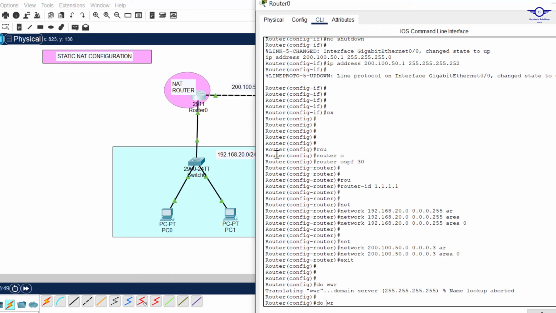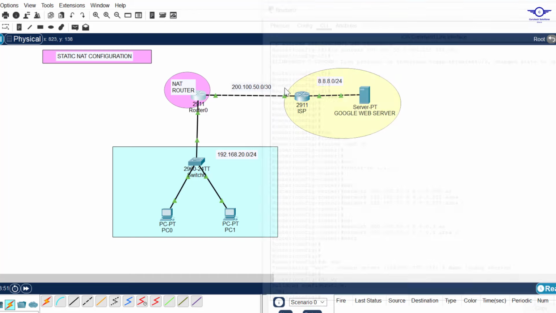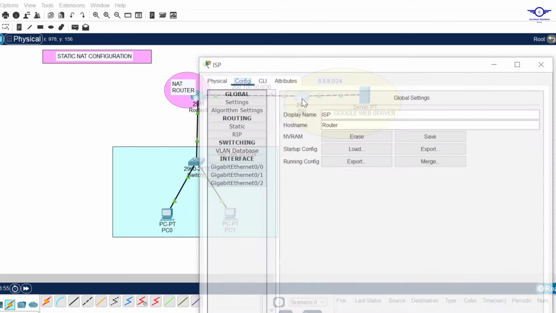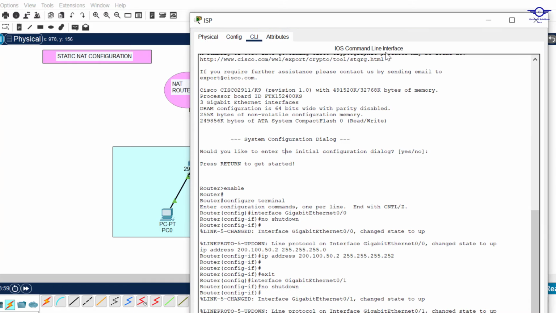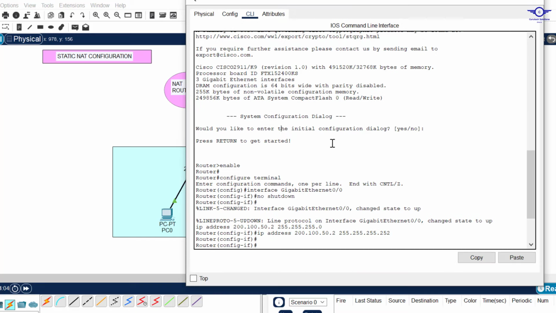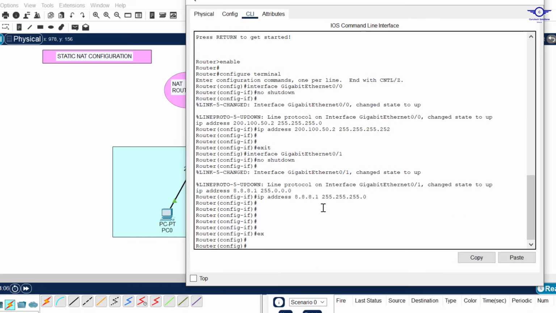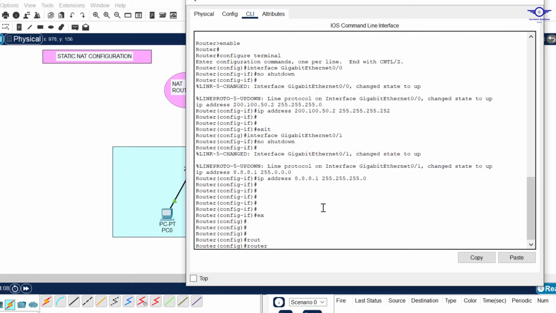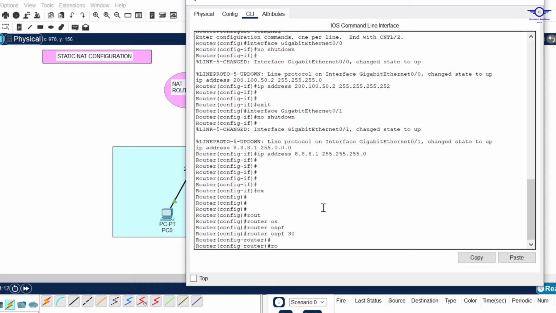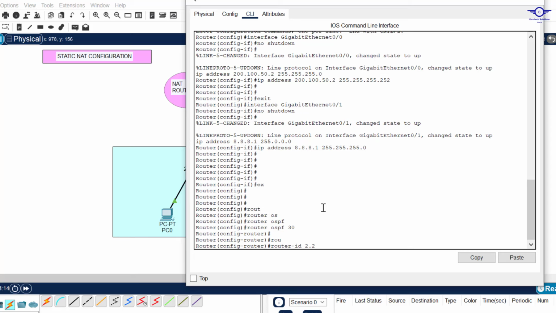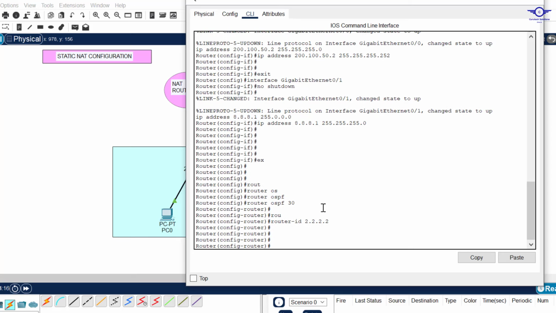Then we go to the other router to configure OSPF to advertise this network and this network. Very fast, to save time. Exit, router ospf 30. Then the router ID to be 2.2.2.2. You can give any number that you like, but make it different from the IP addresses.